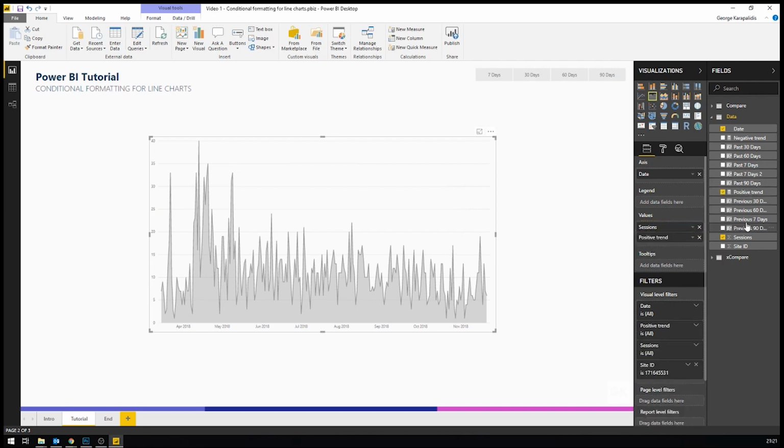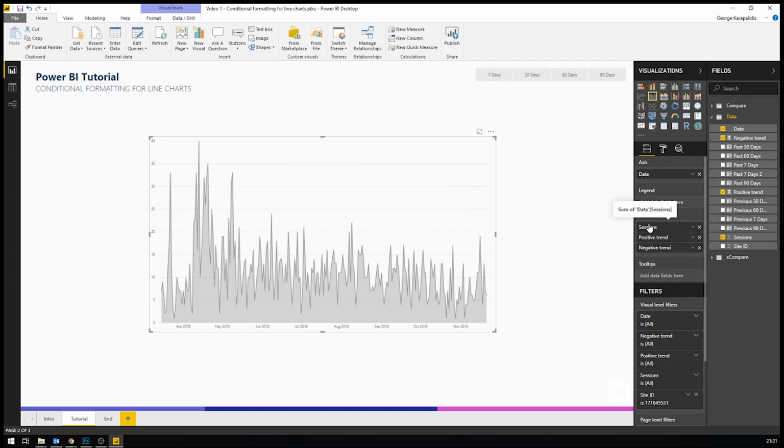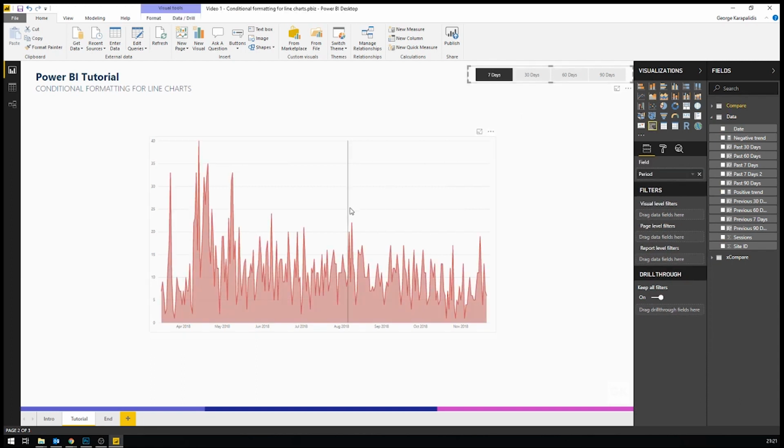So we drag and drop the positive trend and the negative trend, and let's change the order a bit because I want the default, if nothing is selected, to be at the bottom, right? So now if I select 7 days, you will see that the red line is displayed because there is a negative trend when I compare the past 7 days with the previous 7 days. But if I select 30 days, you will see that there is a green line because the past 7 days is greater than the previous 30 days.